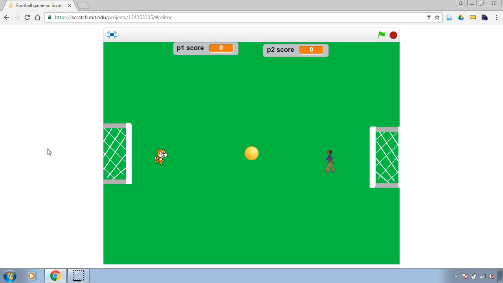Hello and welcome to this tutorial on how to make a football game in Scratch. Here we've got Scratch the cat, there he is, happy days, and my other character, which is Avery, and they're going to be playing football.